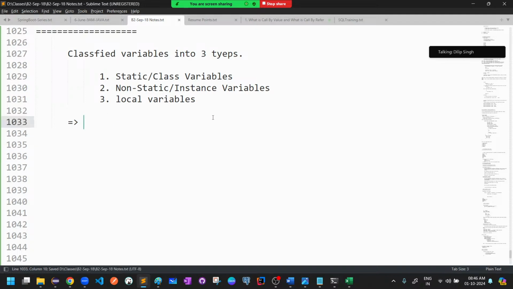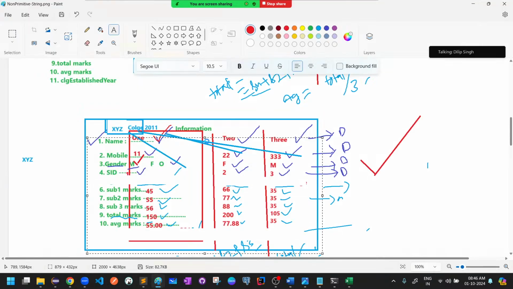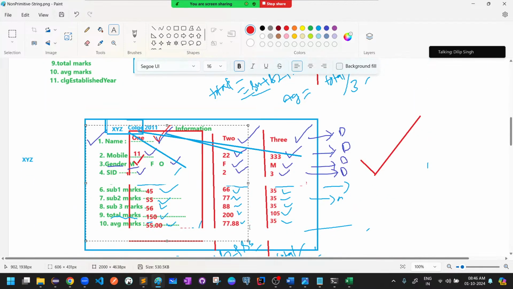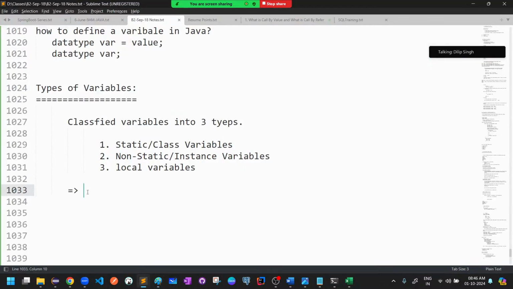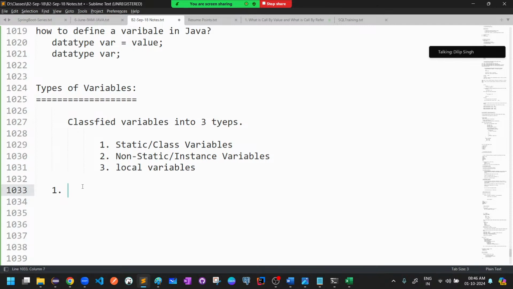Okay, now I'll keep this example as it is and I'll try to implement it in this way, also by using these three variables. We will see. Now let's take what a static variable is. Just remember this example in your mind. I'll take it up, and I'll bring it back again.